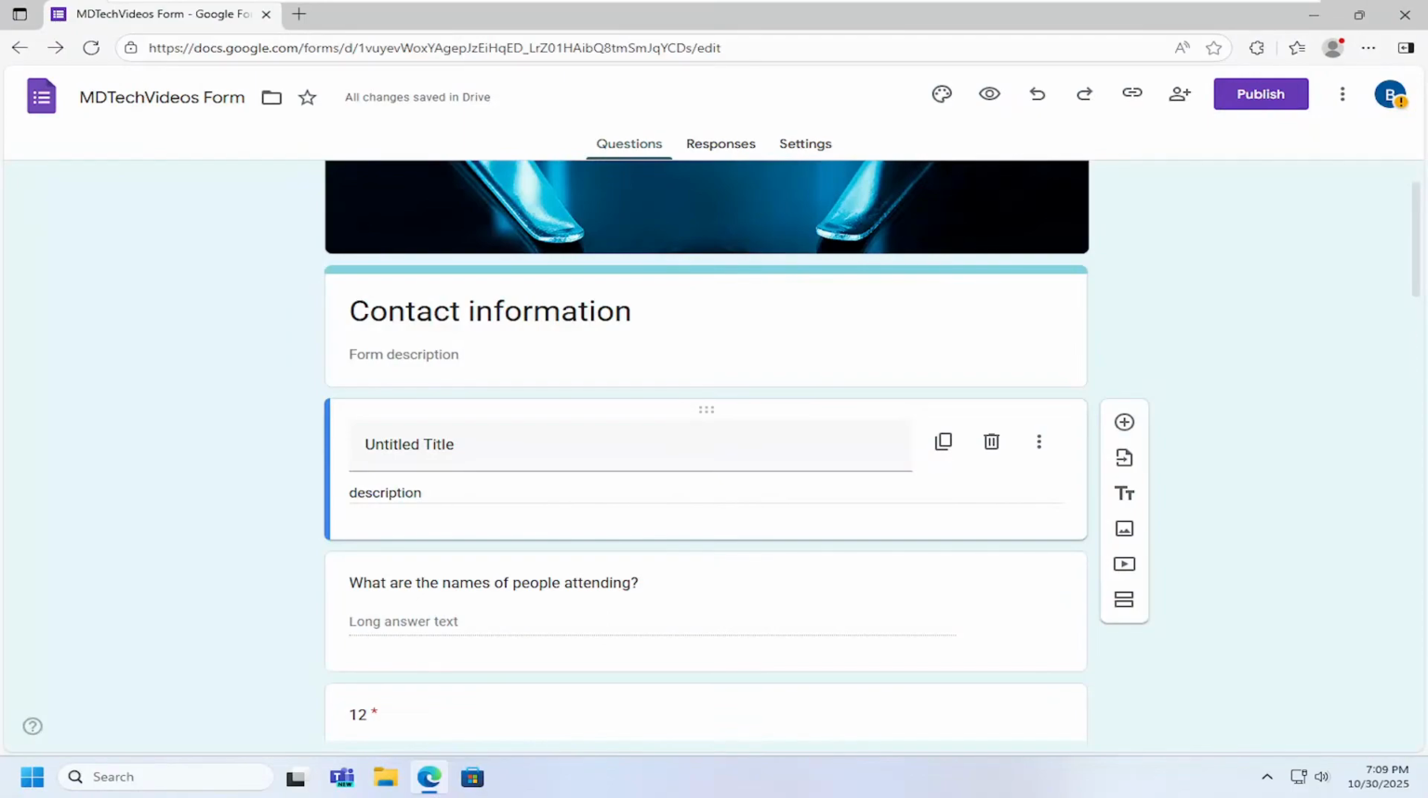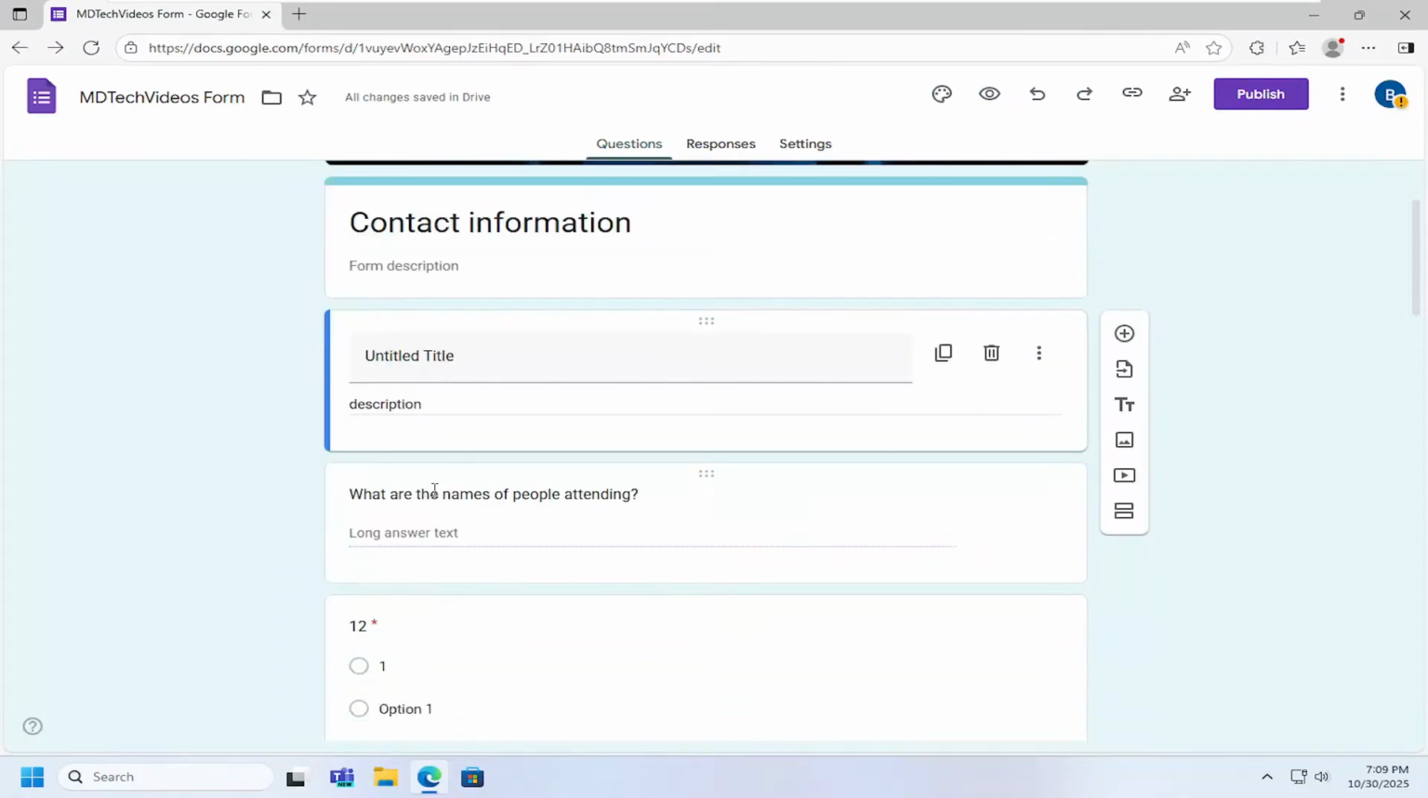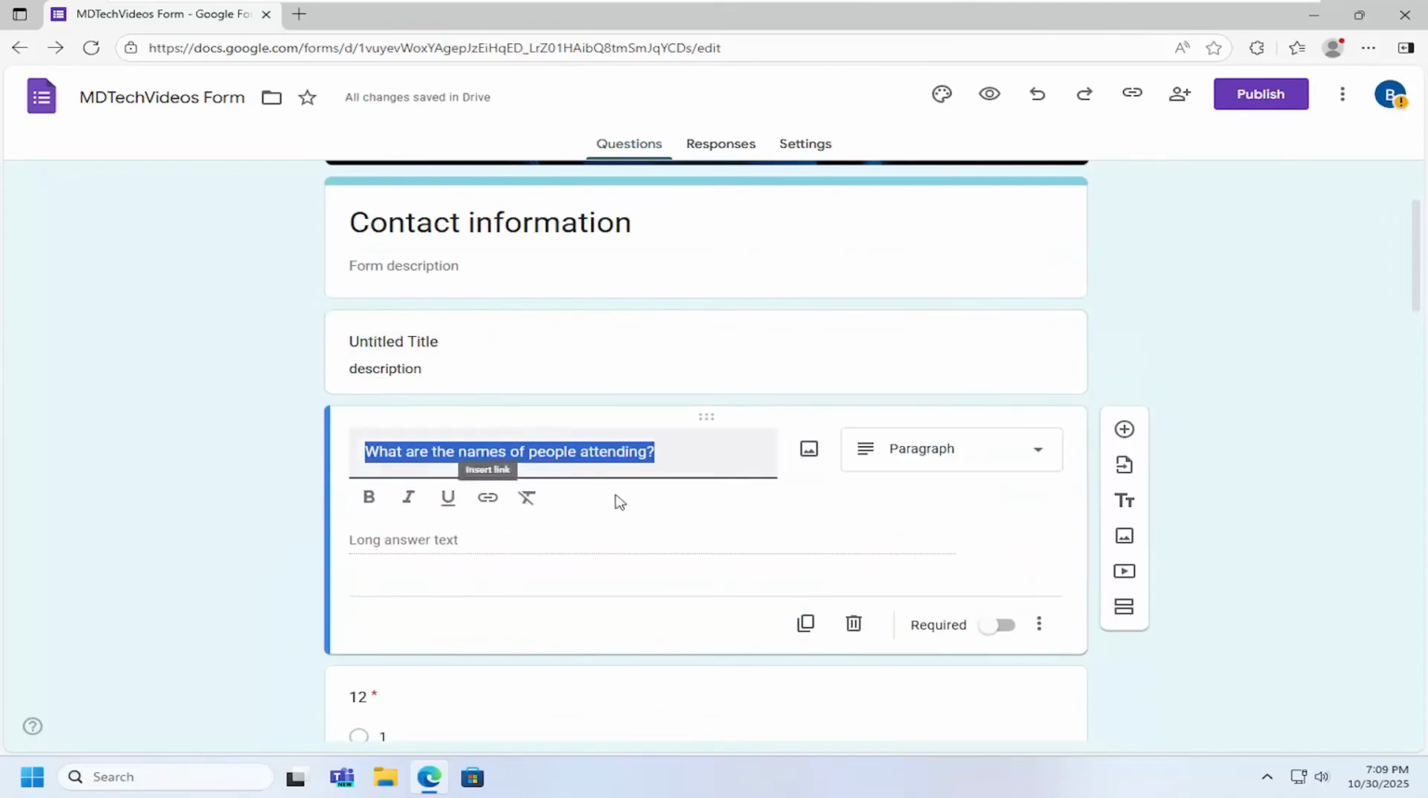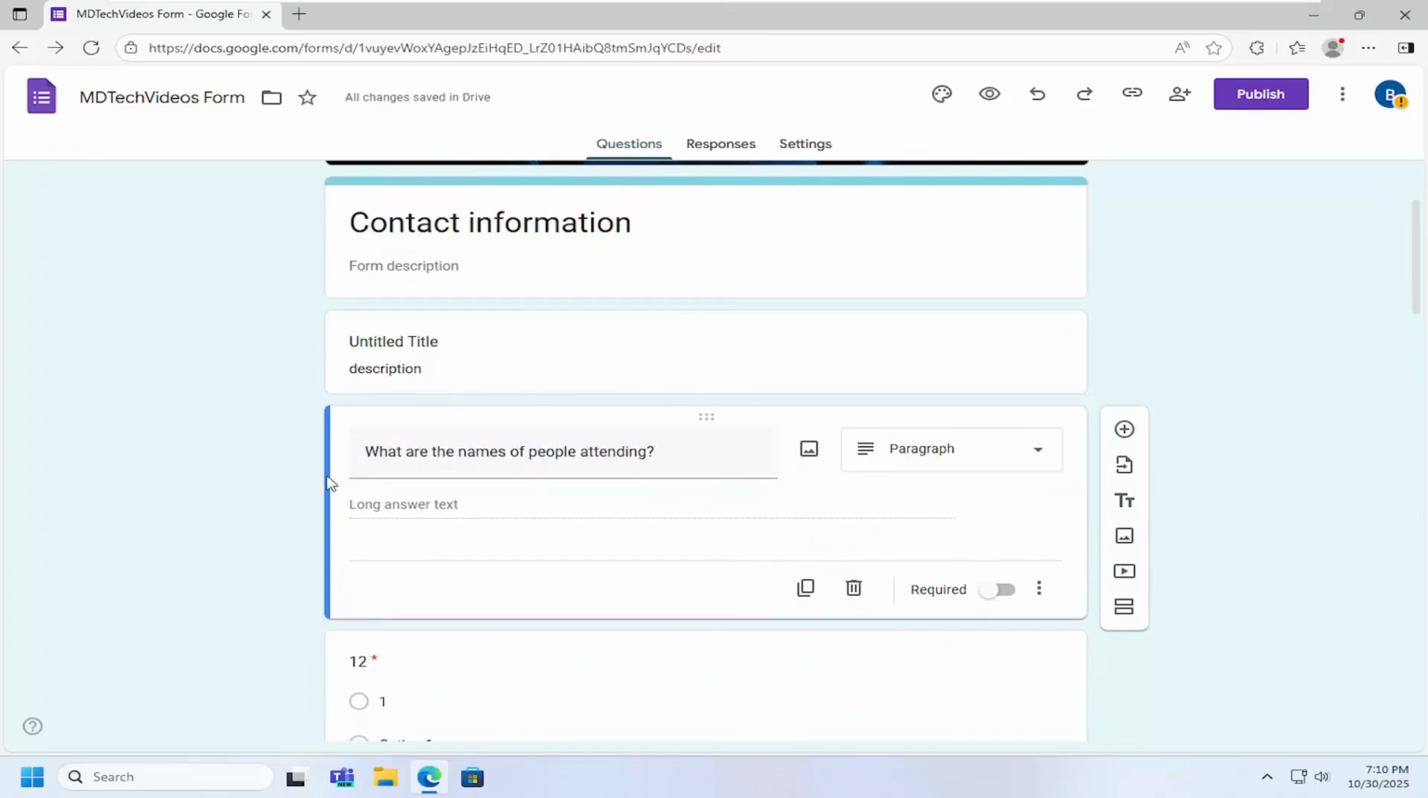In today's tutorial, I'm going to show you how to change your Google form question font and text style. So if you want to change the font and text size of the questions and answers on the form, in today's tutorial I have you covered. And without further ado, let's go ahead and jump straight into it.